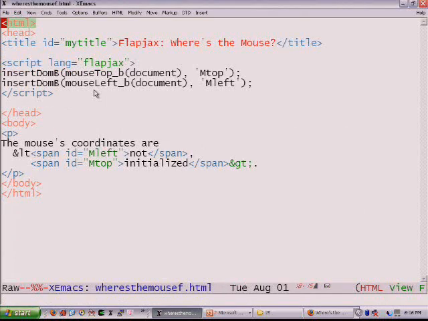Okay? I'm going to show you the code line by line. So at the top, I say script language equals Flapjacks. Okay? What's running on my browser is actually honest to goodness JavaScript. I mean, you saw it running, right? It's JavaScript. But I write the code in a language called Flapjacks. And here's what's going on. Here's the body of my document over here.